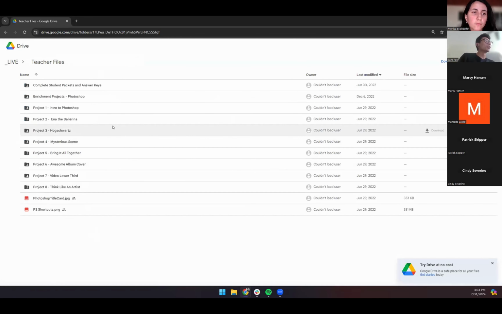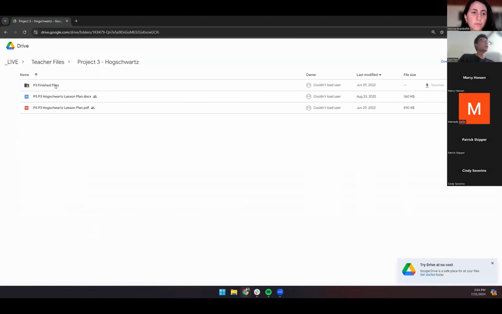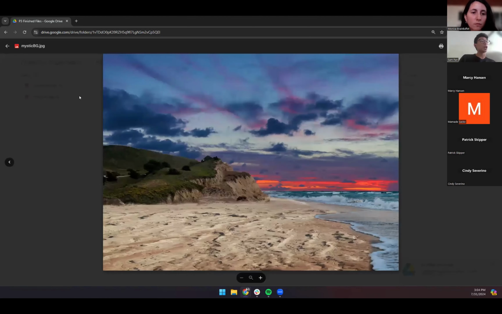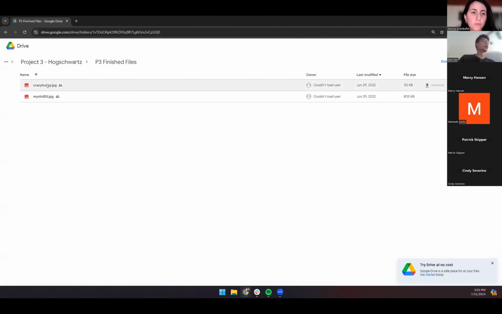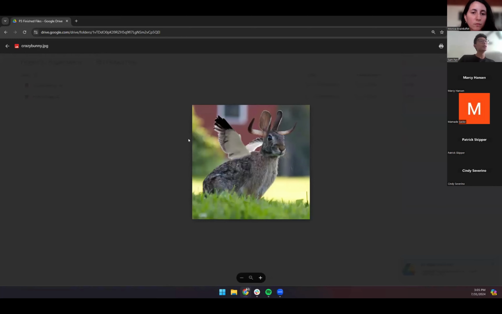As we go along in here, I'm going to click into a particular folder just to show you guys that we also have finished files, and typically these are screenshots of what the end product is supposed to look like. In our third project, we have the students make a fantasy animal where they stick on horns and wings to an unsuspecting animal. And this should be what the finished product looks like for the teacher.